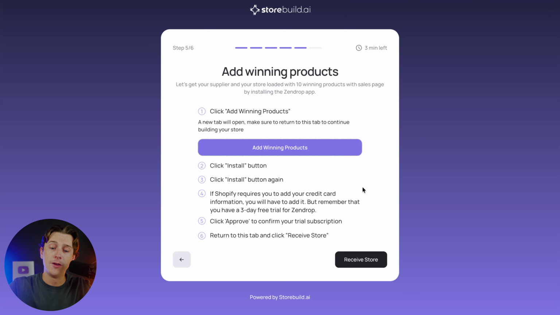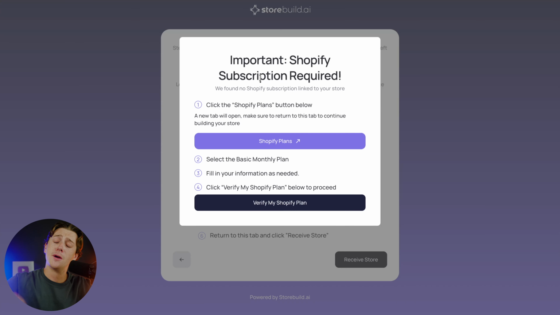Now that we have all of this ready to go, we'll hit the receive store button. Also, this part is very important. Make sure your Shopify subscription is valid. That way you actually get your store in the first place. Once again, you can just go with the basic monthly plan and take advantage of that $1 free trial for your first 3 months, which is super helpful.